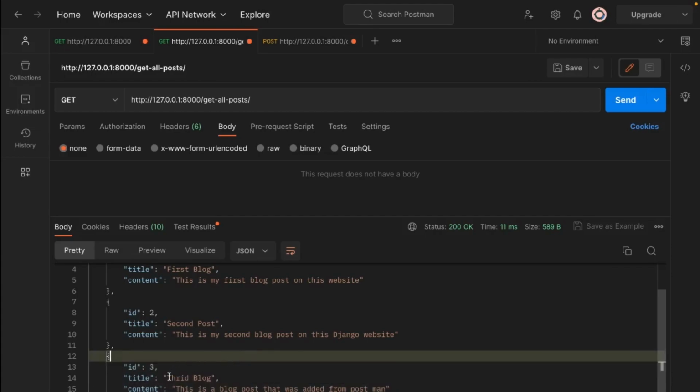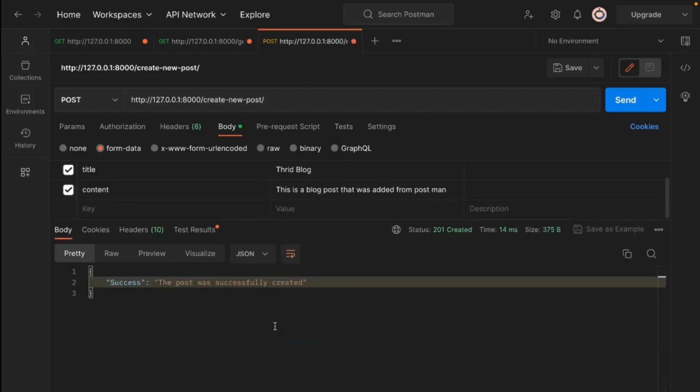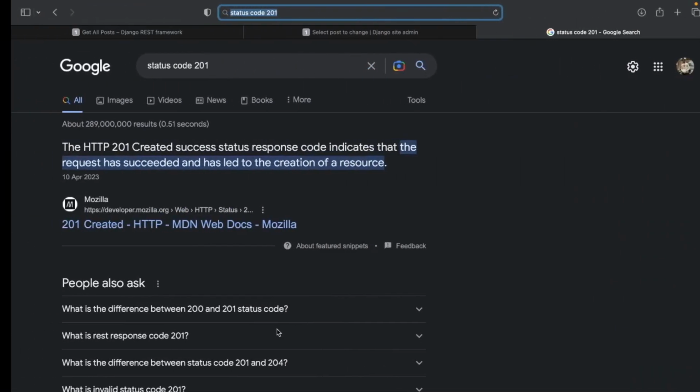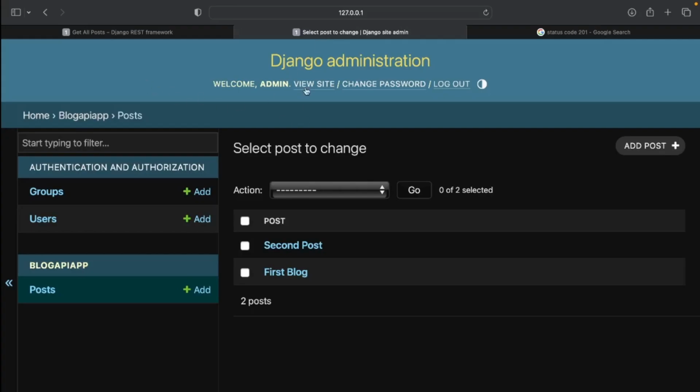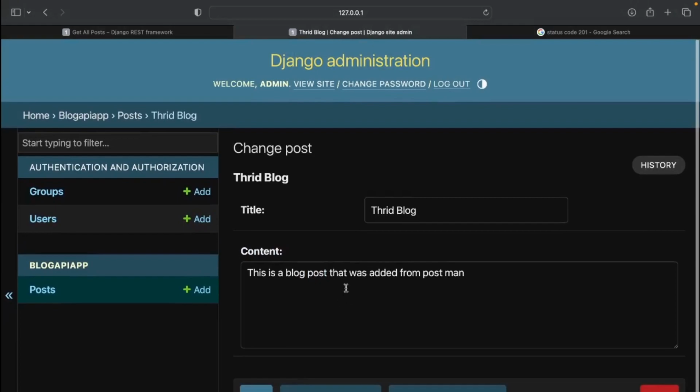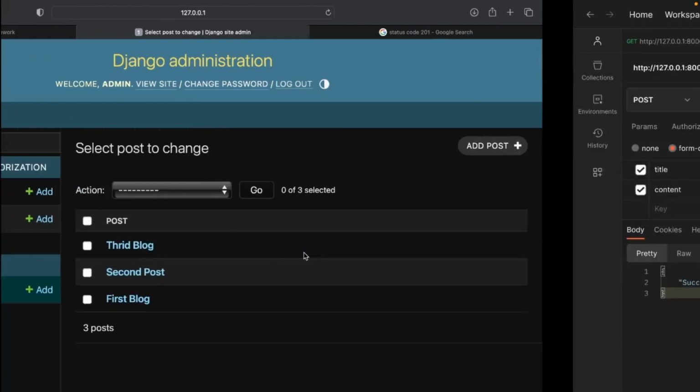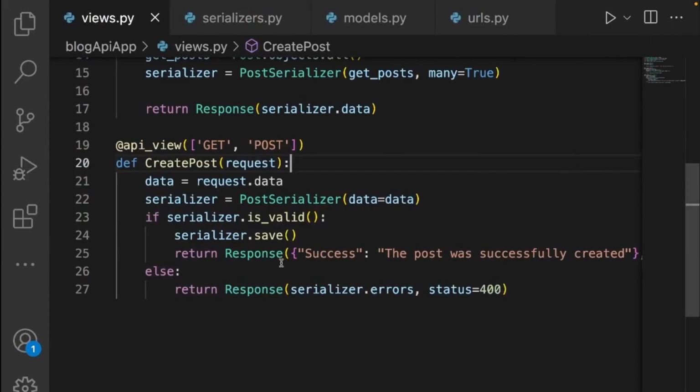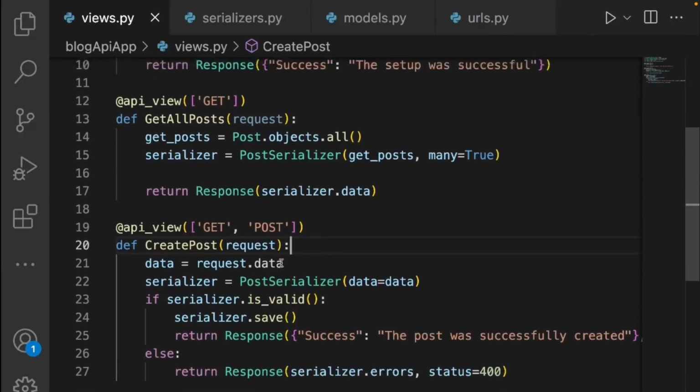And what does it say? The title is third blog, and the content is, this is a blog post that was added from Postman. Exactly what we had sent in this post request. And to further prove that this data was saved, if we come back to the admin dashboard and refresh, you can see that that exact blog post was added. And if we click it, you can see the exact contents that we added from Postman being displayed here. So right now, our endpoint works successfully.